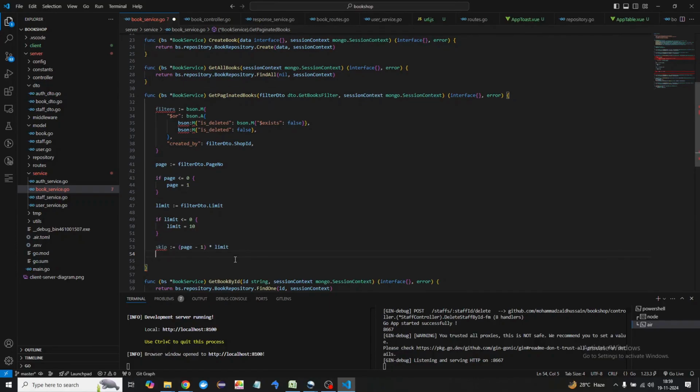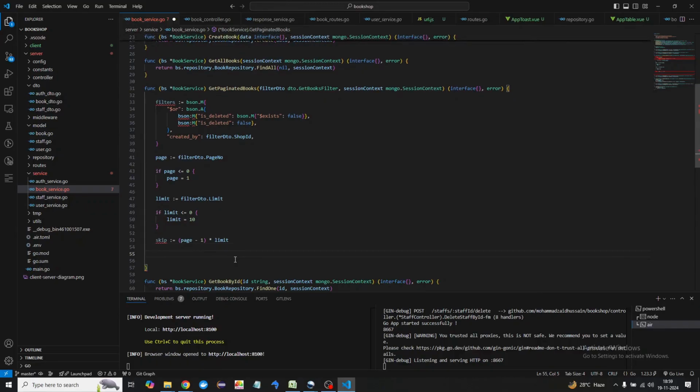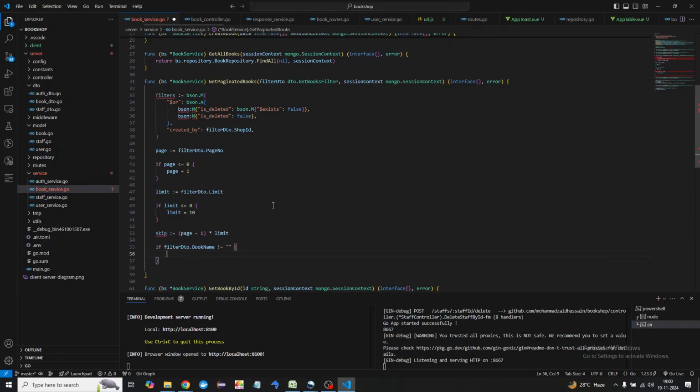All right. So next, what I'm going to do is implement one filter over here, which we are accepting as a DTO variable, and that is of course the book name. So I'll check, okay, not filters, it should be filter DTO, and I'll check for book name as well. If the book name is not equal to empty, that means book name is there.